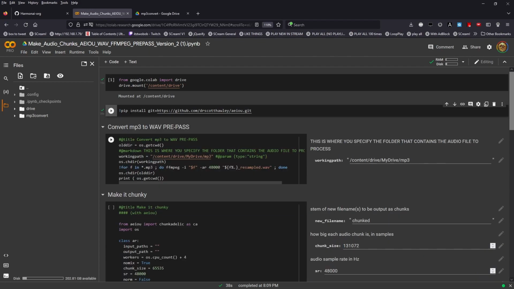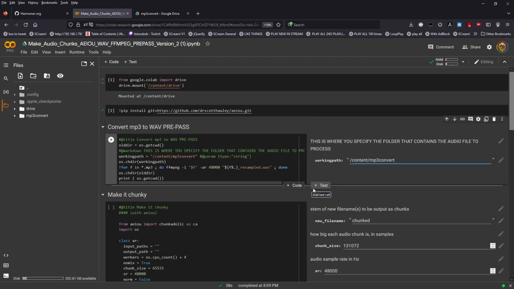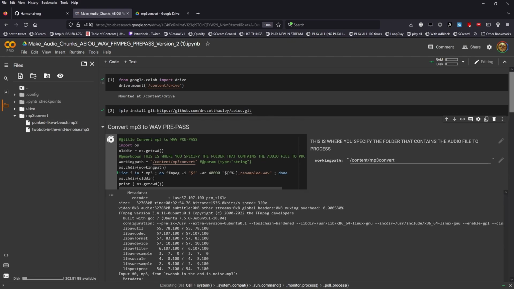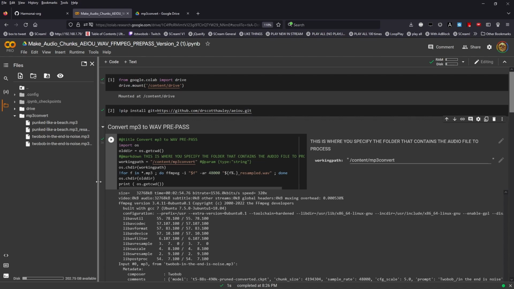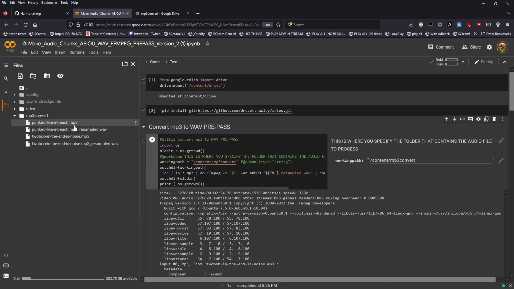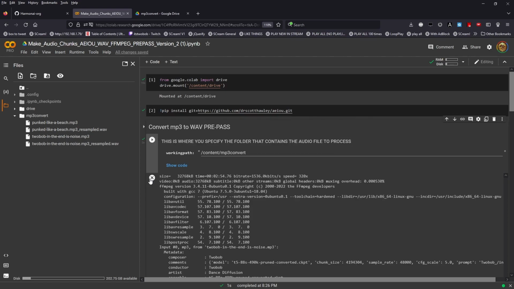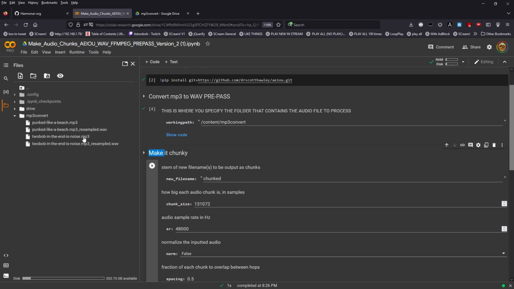The next section is optional, and it allows you to convert some MP3s to WAV in a predetermined folder. You can just copy the path of the folder, paste this in, press go, and as you can see, it will create a WAV copy of the MP3 files, because WAV or FLAC are required for the fine-tuning process. And as you see, there they are, they have appeared. As I say, that's optional, not required, just in case you wish to create the WAVs first.